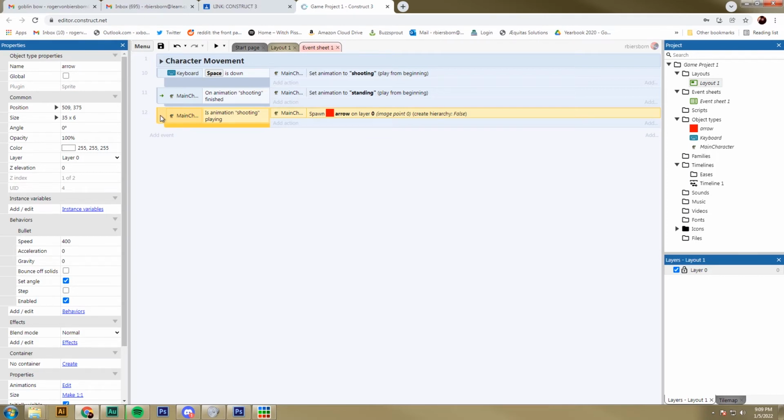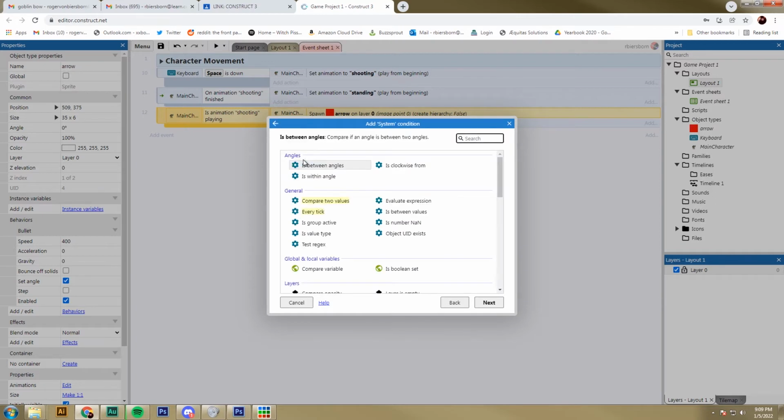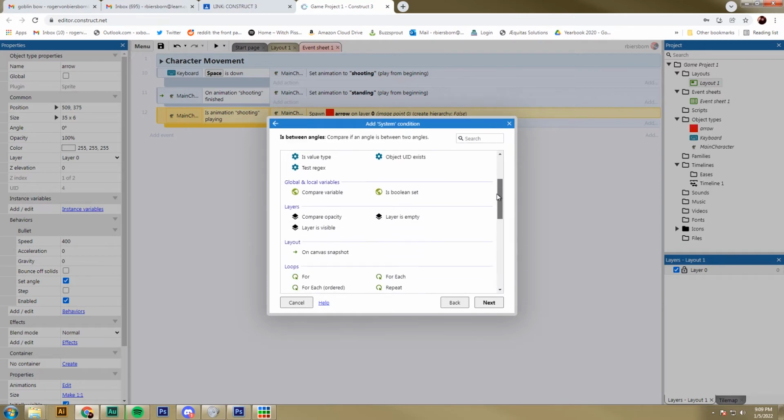If you double click over on the left, not this part right here, but over on the left tab, double click over there, we can add more stuff to it. This time we're going to go to system. Now system has just a bunch of random stuff that's just kind of useful now and then.